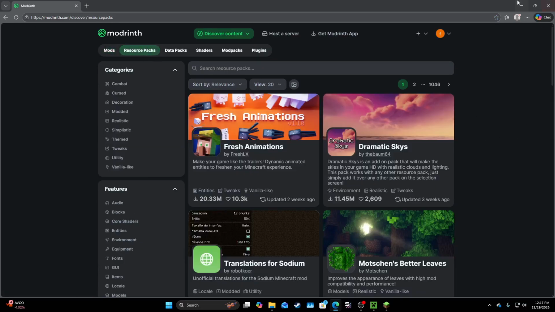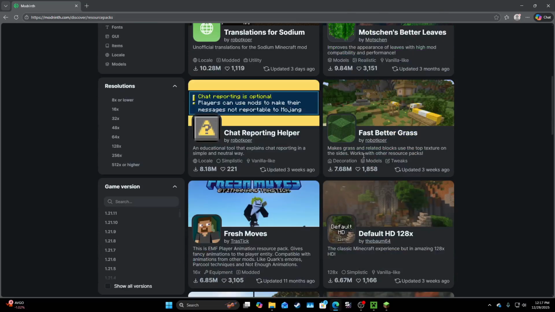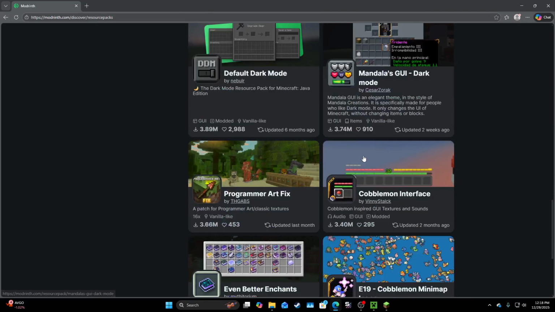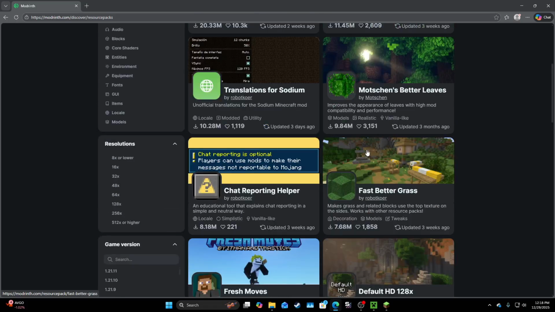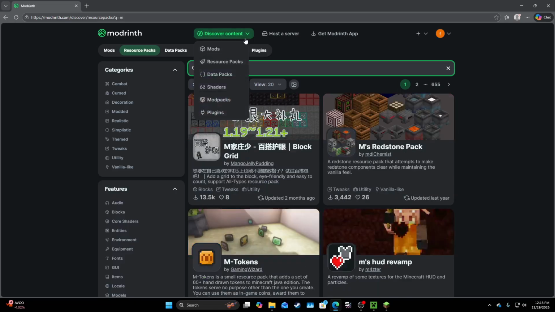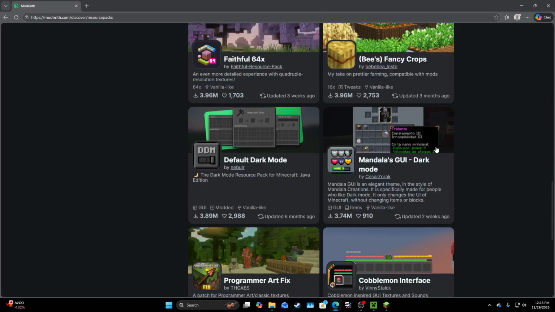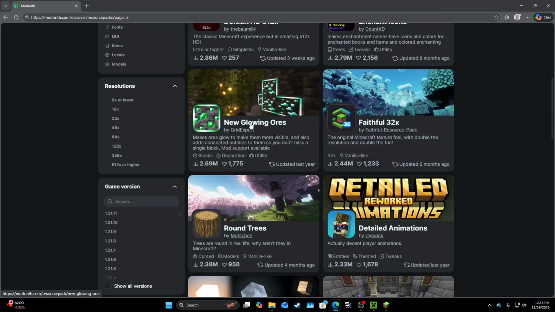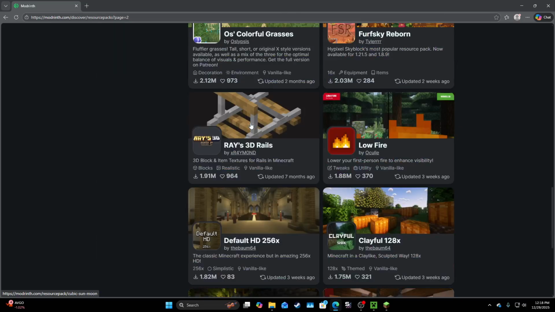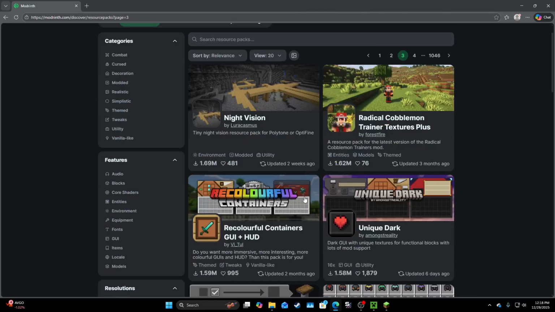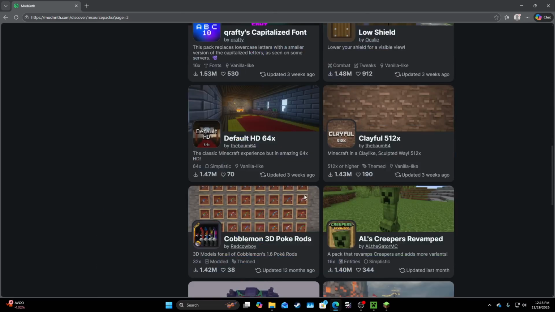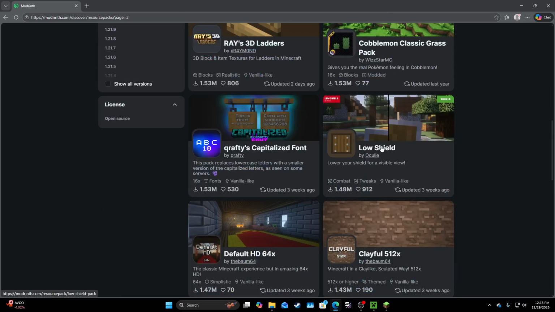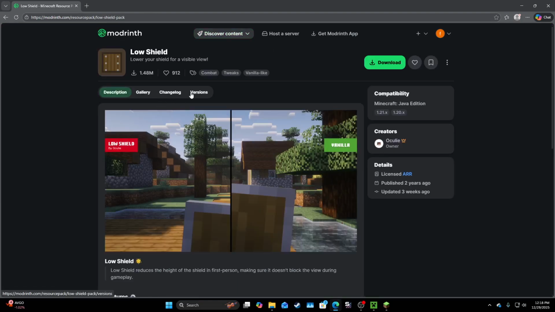So let's go to resource packs. Let's say you want some resource packs. I actually have some of my favorites already. Mini Shield, I think it's called. Okay, let's click a random one. It doesn't really matter, I'm just showing you. New glowing ores. Low shield. Okay, let's download low shield. So this is a resource pack. It's not a mod.